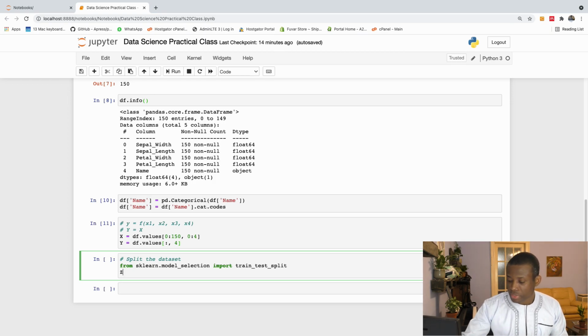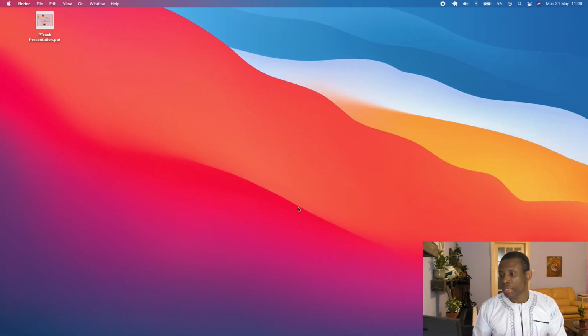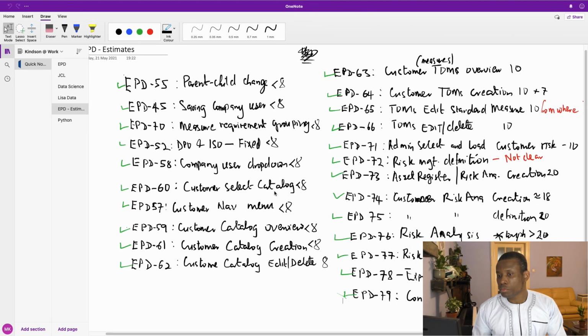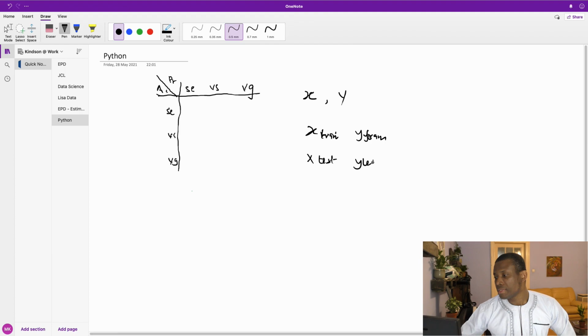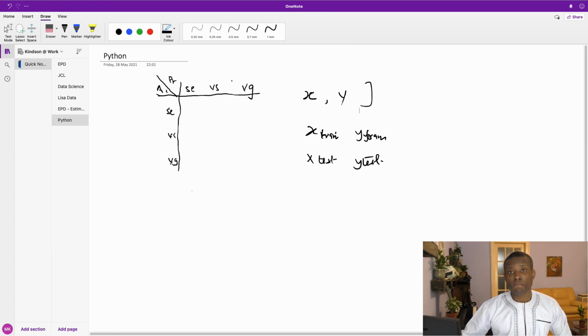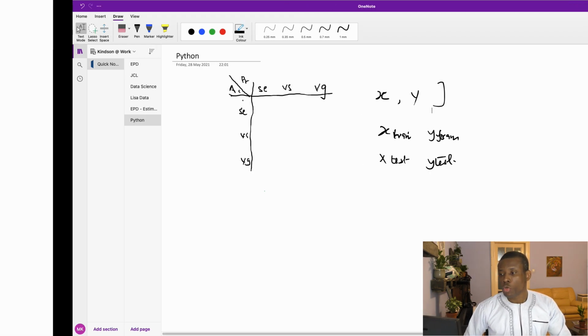So let me just see if I can show you what is happening. Let me go to my whiteboard. Yeah, I have a whiteboard right here. So basically, right now we have x and y. We want to have x train, and we'll also have y train, and we'll have x test and y test. So from this x and y, we want to get these 4 different sets. Okay, so let's go back to our notebook.